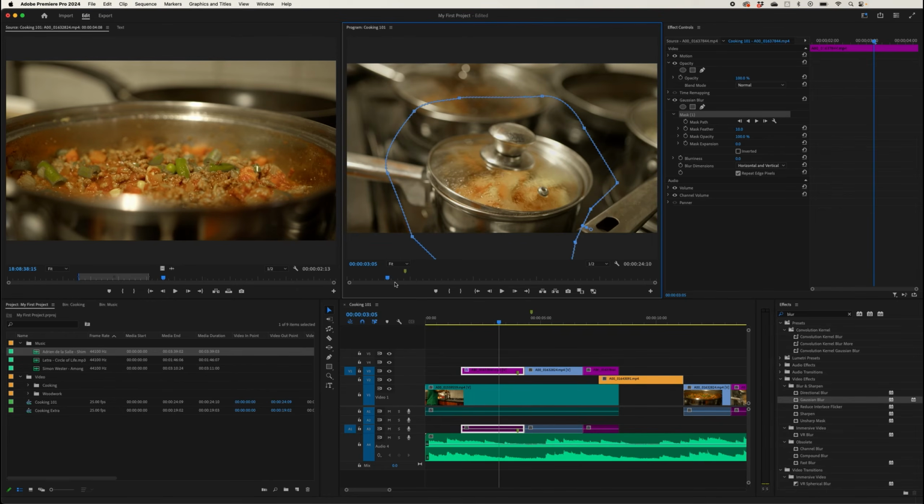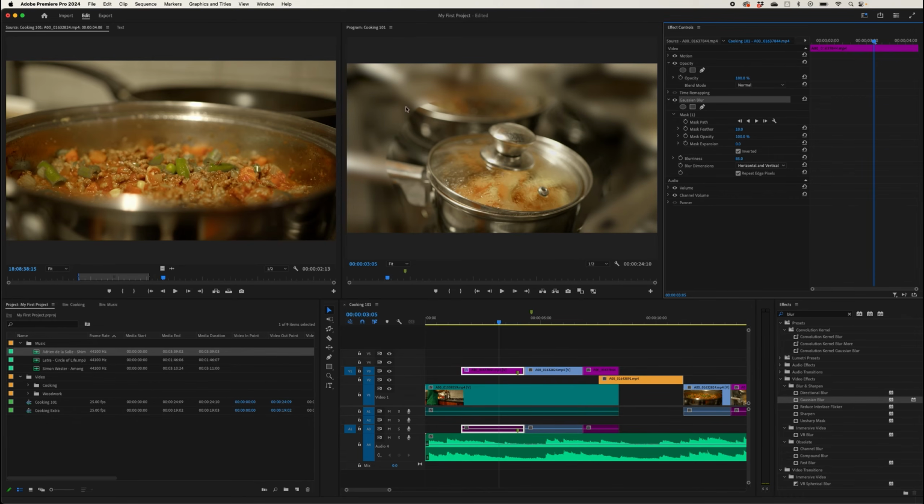Let me put this back to fit. If I now increase the blurriness of this clip, it's applying the blur to the inside of the mask, which is not what we want. We want it to be outside, so we can always click on inverted. Now the blur is outside the mask, but you can also see that it's not smooth. It's almost evident that we've added a little bit more blur.